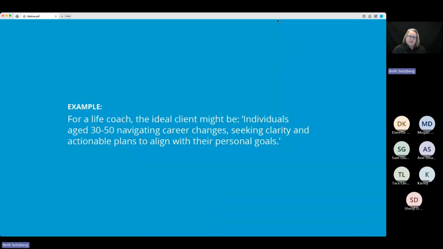But you could do something as simple as individuals aged 30 to 50 navigating career changes, they're seeking clarity and actionable plans to align with their personal goals. You're going to want to go a little bit further than that. That's a really good basic setup for the beginning of your ideal client profile.